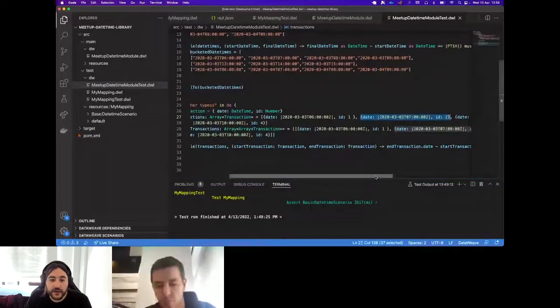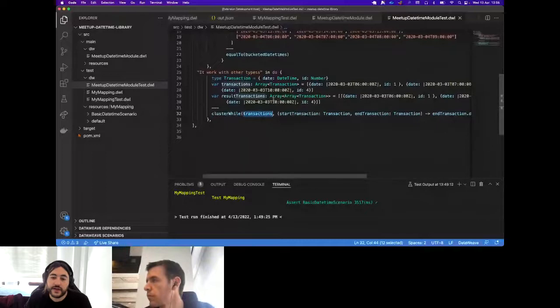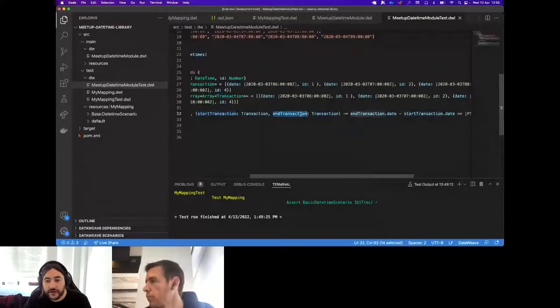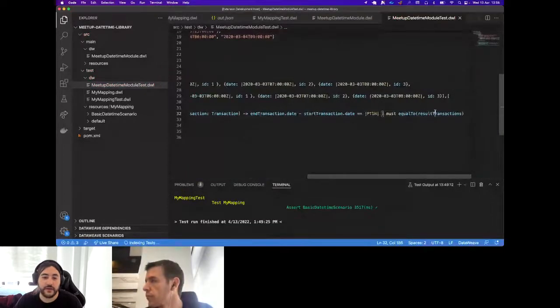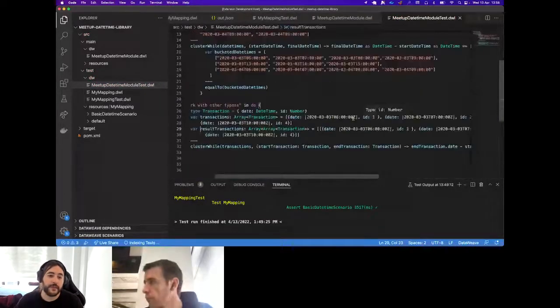So now I can call my cluster-wide function with this array of transactions and with the condition that receives two transactions. And you can see here that on my transaction, I can type dot, and it will autocomplete the fields of this object. So I know that I want to compare the dates of the end transaction and the start transaction. So basically, I'm doing this function.